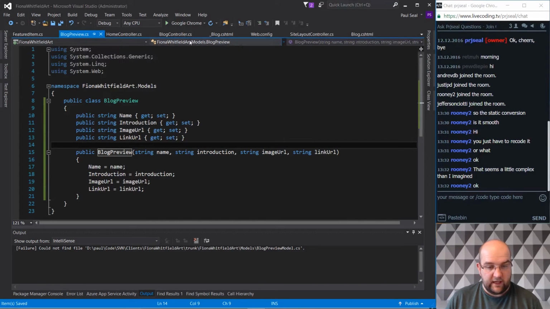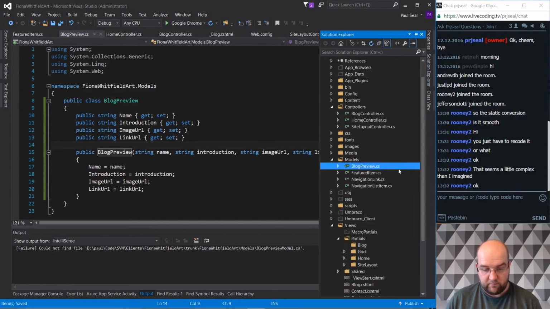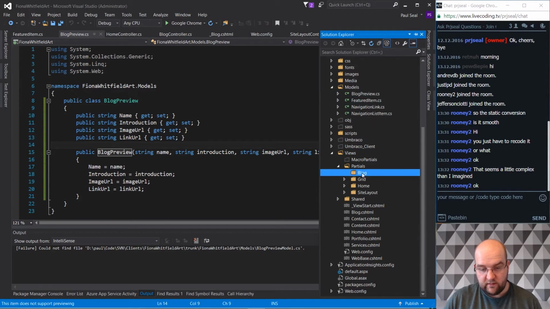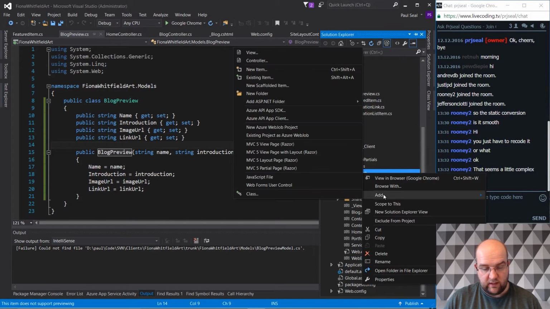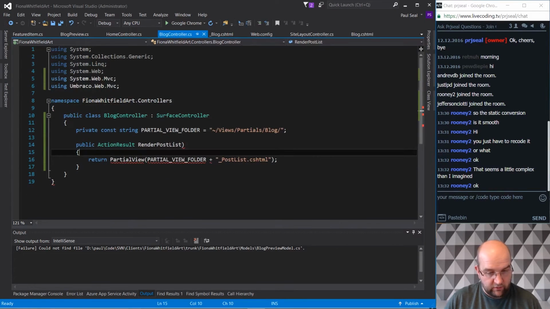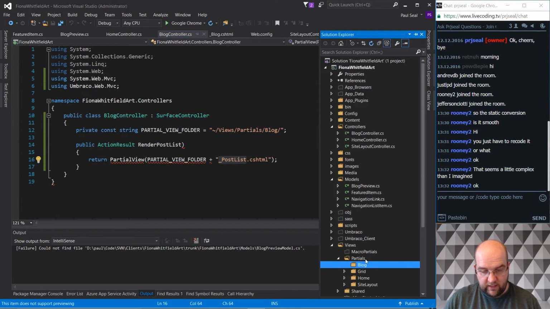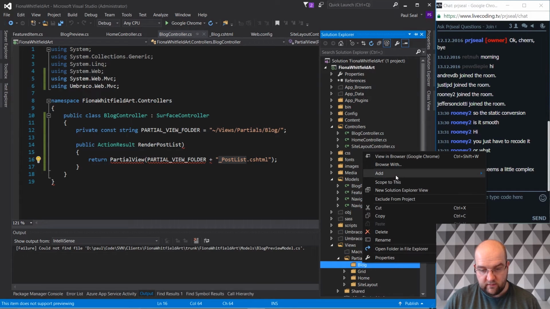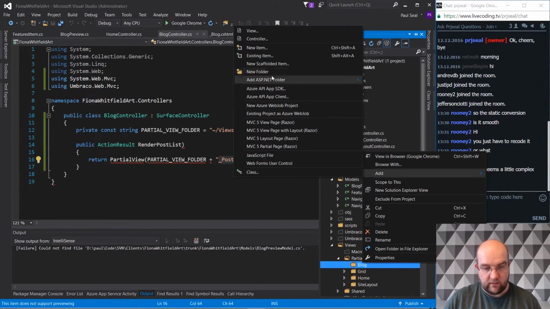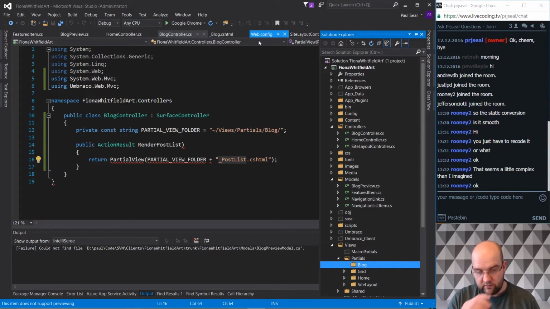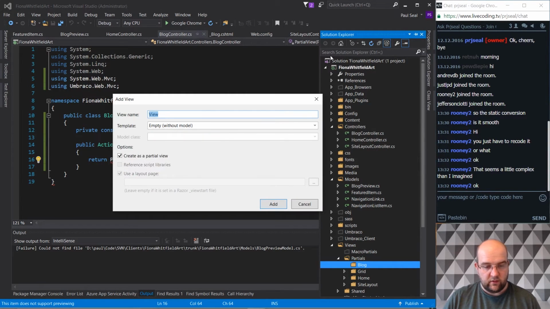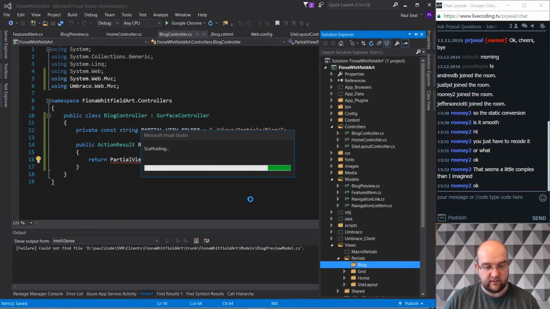So what I want to say on this new post list, what was it called? If I go to blog controller, I called it, yeah, post list. So if I create a new partial on here and call it post list, create a new view called post list as a partial view, and then do add.